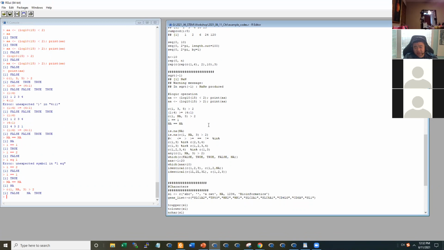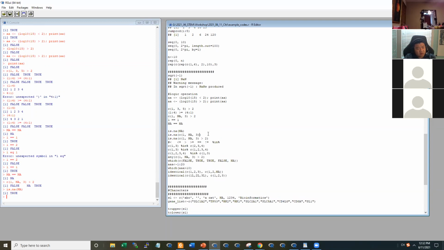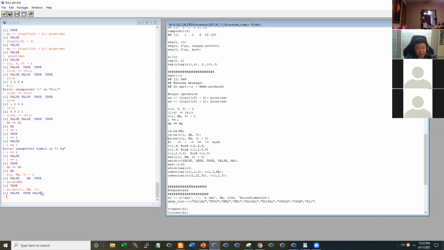So, like I mentioned, most of the operations on NA will be NA. But there's one different case, about how to handle NA. A star NA will return you 1 because NA is NA, so it will return true, or 1, for NA, but false for all the other values.